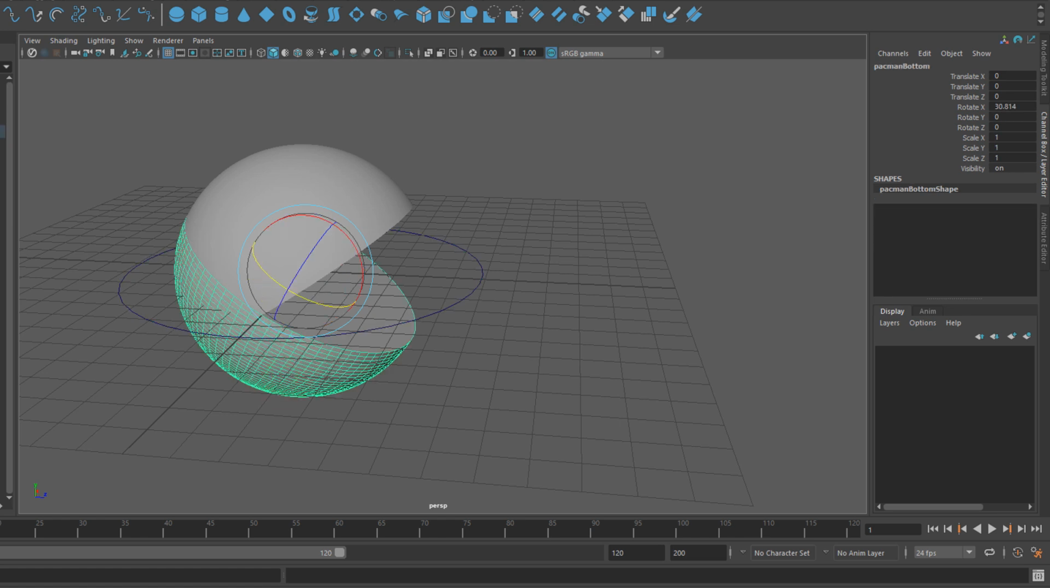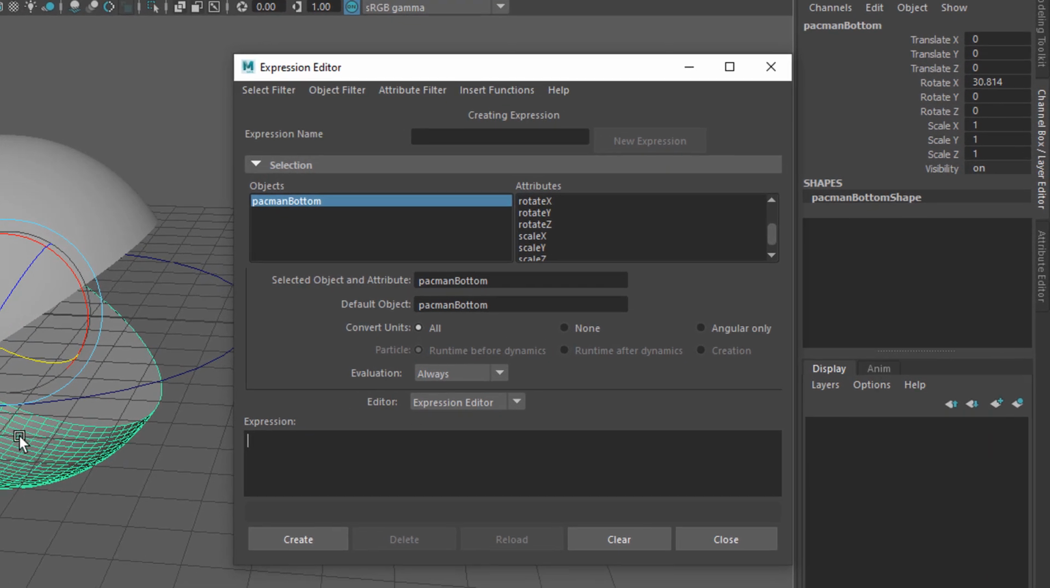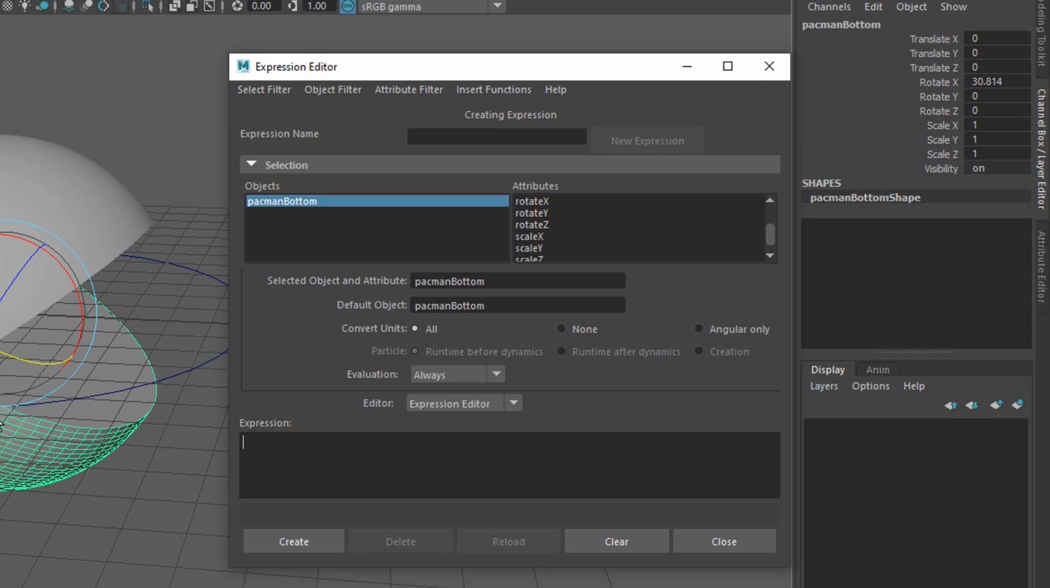So again, let's go ahead and pull up the expression editor, select the object you want to be affected, as well as the attribute. So that's the rotation X, copy the value, paste it in here. And again, put the controller dot rotate Y, multiply by negative one. So this time it's going to be negative because it's going to go the other way.